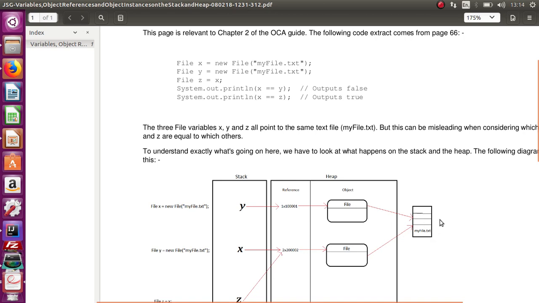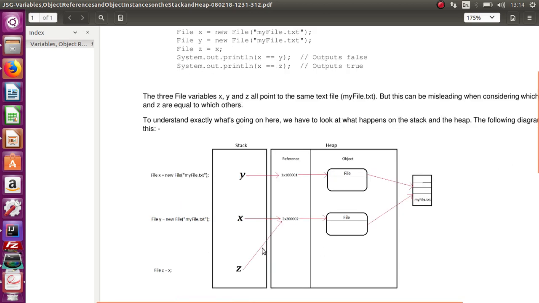That's kind of irrelevant to this because we're talking about strings. But so there it is. X is on that. You've used a new keyword, so you get a new object with a new object reference, and X is pointing to it. Y does exactly the same. So it's pointing to the same file, but it's a different object doing it with a different reference and a different variable. And then Z points to X. So Z simply points to X there. So they're pointing at the same object.